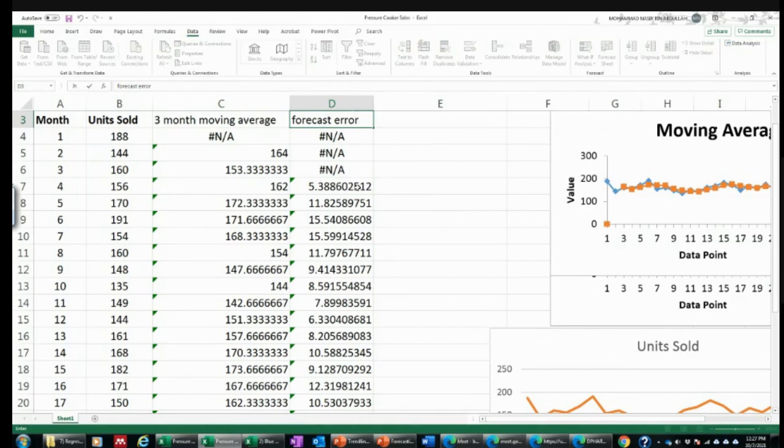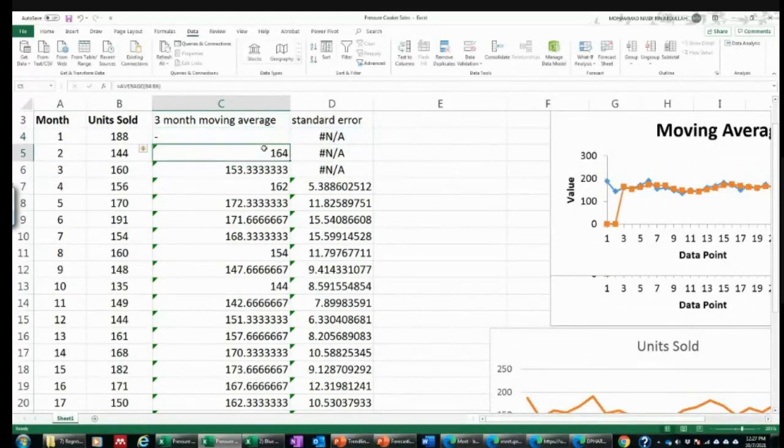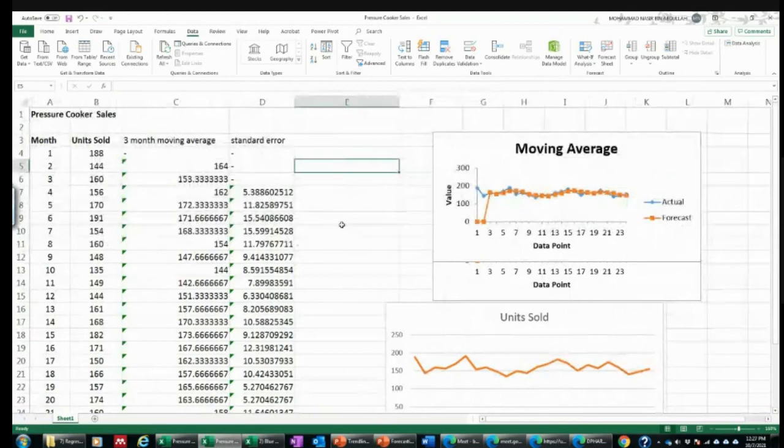Oh, so this is not a forecast error, this is a standard error. Standard error, right? So now kita nampak kat sini NA ni kita letak sama dengan letak dash. This is dash, okay? Dash. Right. So macam mana dia buat pengiraan ni? Dia buat pengiraan macam ni.